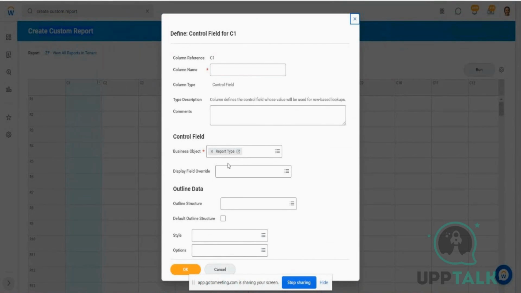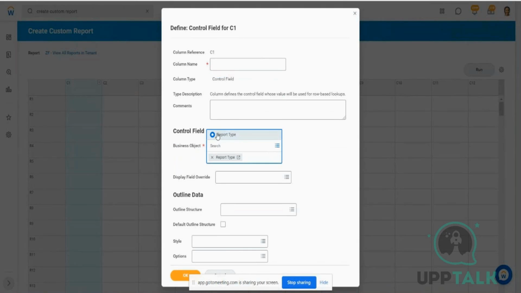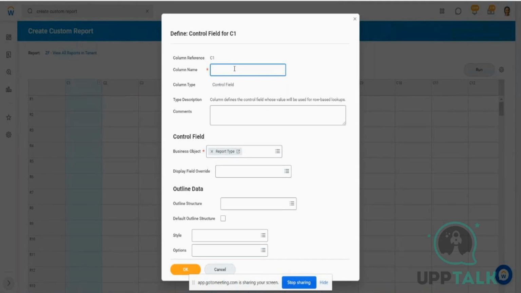Okay, so what is my control field? My control field is report type. The reason it is taking report type by default is because I just selected one business object. Had I selected more than one, they would all have shown here. Now this defaulted because there's just one. Had there been more than one, then Workday would have asked me to select one of the relevant ones.